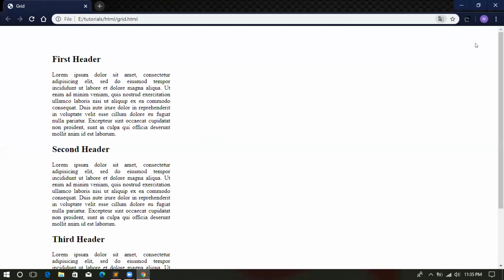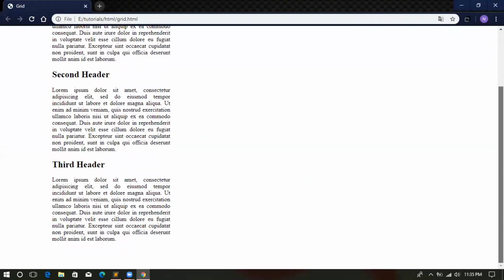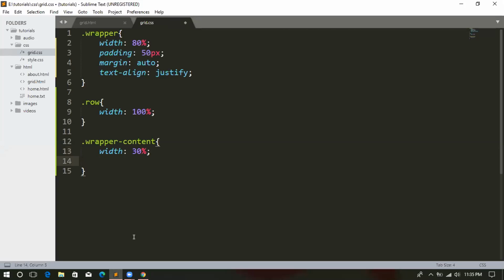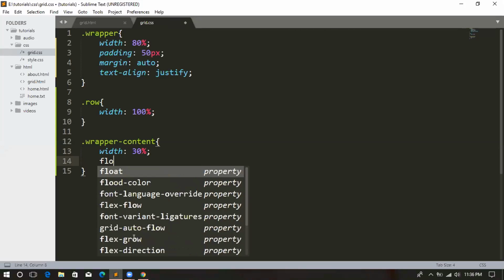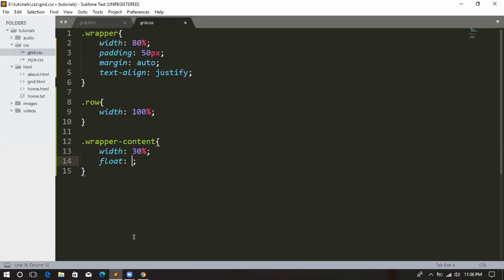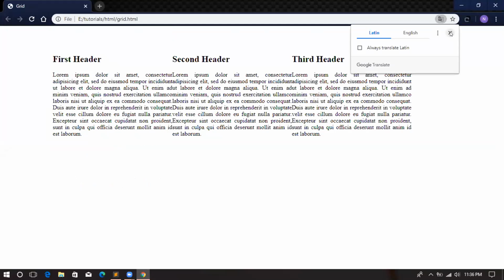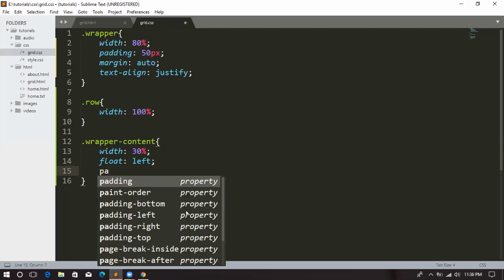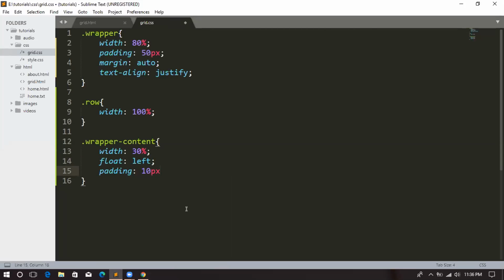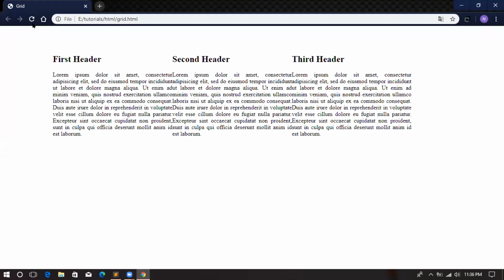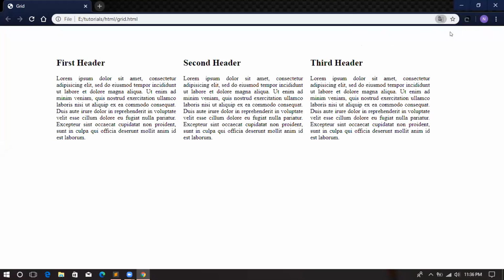And we see we have the width of 30% for the wrapper content. Let me float them. So we have the float. Then we float to the left. We can also float to the right based on what we want or what we are doing. So float to the left. So we can see that the information is too crowded. So we can give it a space around it. So we can choose a padding, then give it a padding of 10 pixels.